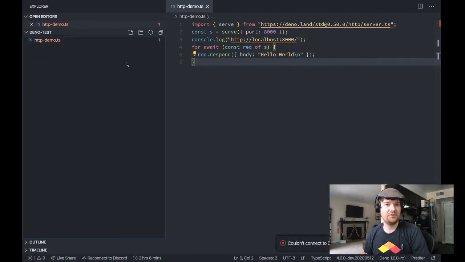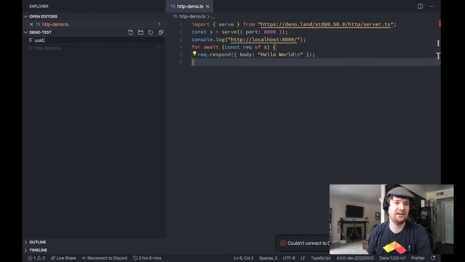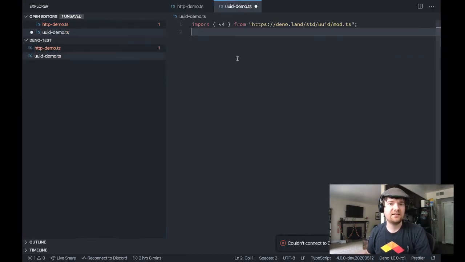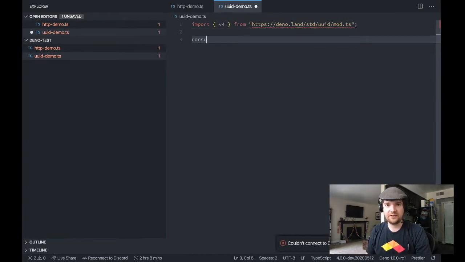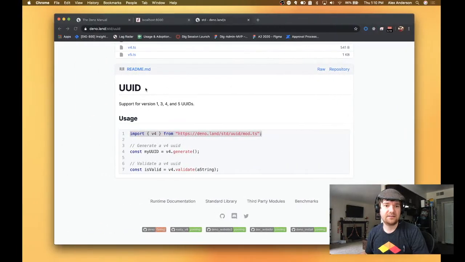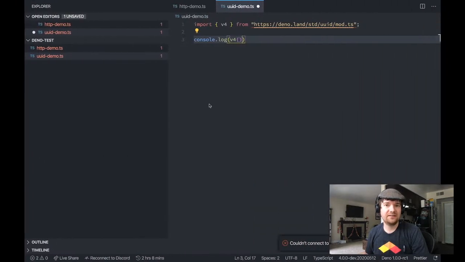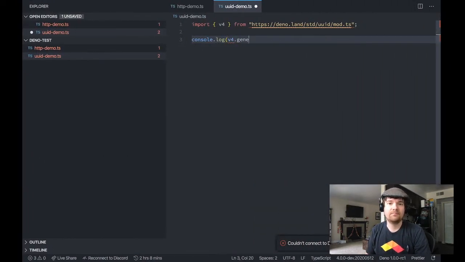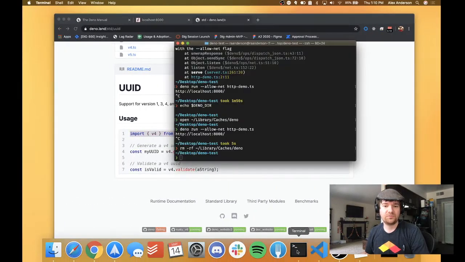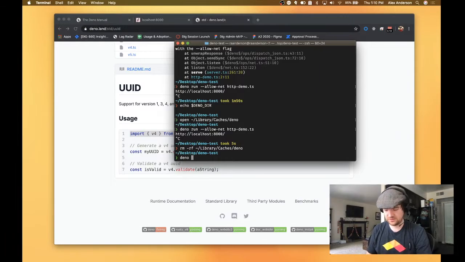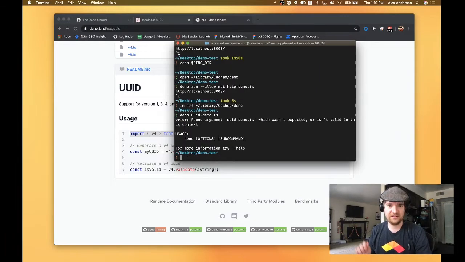So let's come back over here, have a UUID demo.ts, and I'm just going to import v4 and then console.log v4.generate. And we'll see what it actually outputs. So deno run uuid demo. Oh, I always forget deno run.